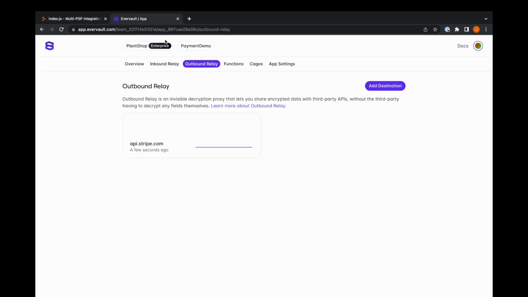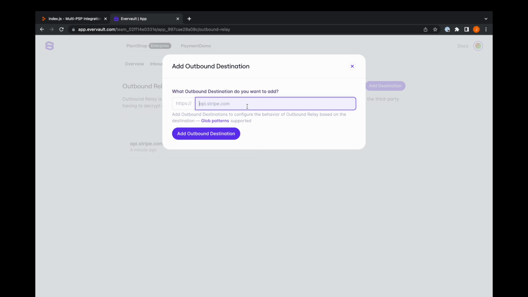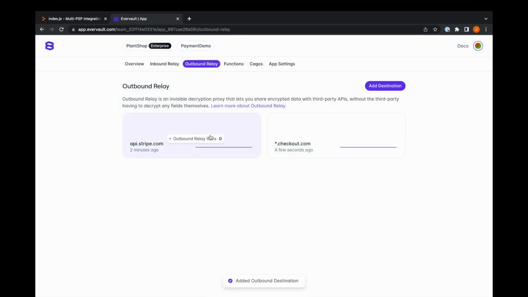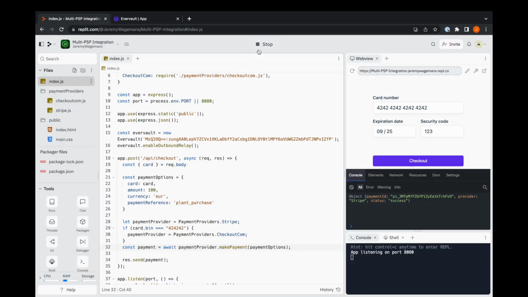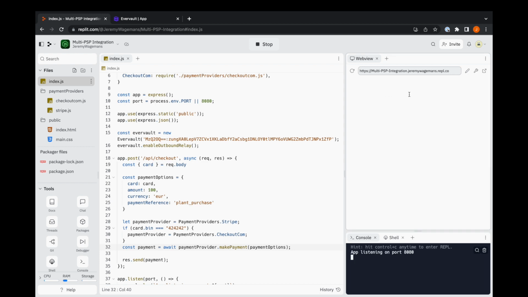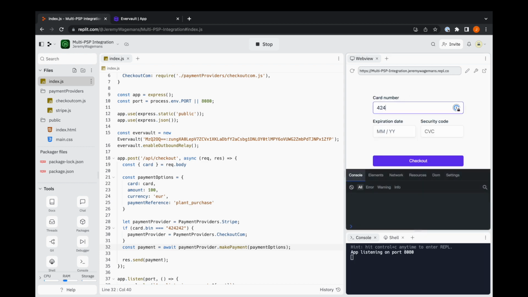I can now enable Outbound Relay on all checkout.com subdomains so that all requests sent to this domain are decrypted by Evervault's egress proxy. We'll restart our server and try to run a payment again. I'll input the test card number again and press checkout. As you can see, we've now successfully processed another payment on another PSP.